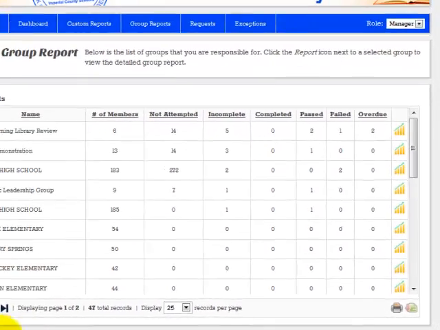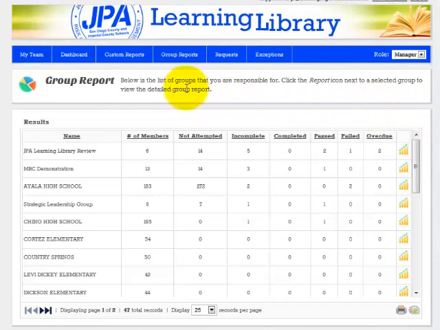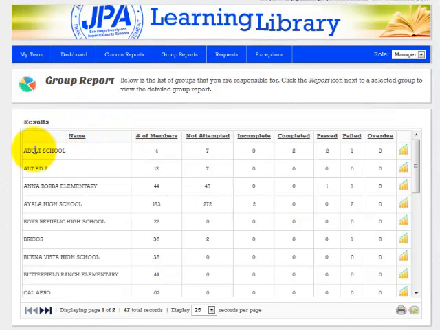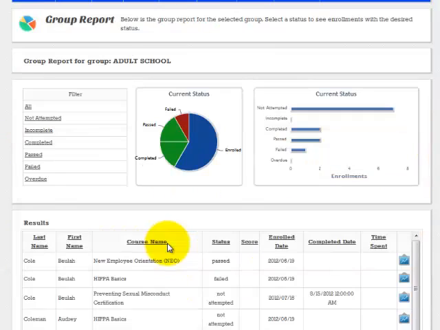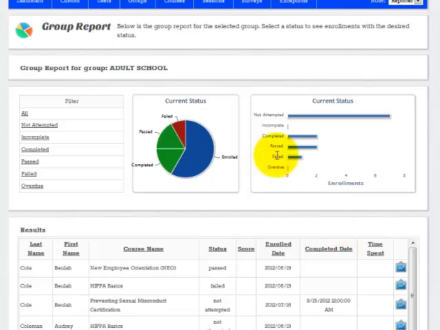So this is a great bird's eye view of your learners' activities across all of your groups that you happen to manage. However, if I wanted to gain more detailed information for a particular group, and again we'll look at the adult school, I simply click the group report icon to see filter settings, the current status, and results for each group. So I can filter the automatic report that's generated for this group.